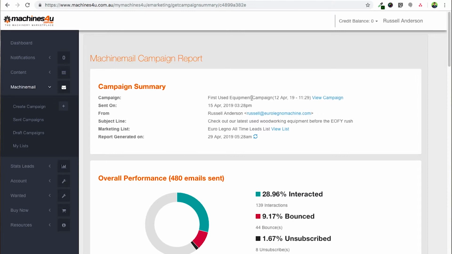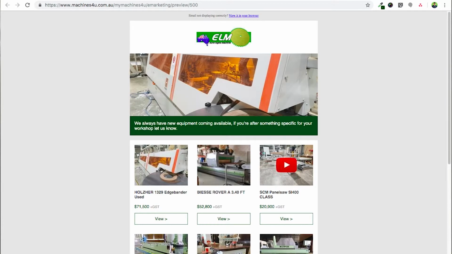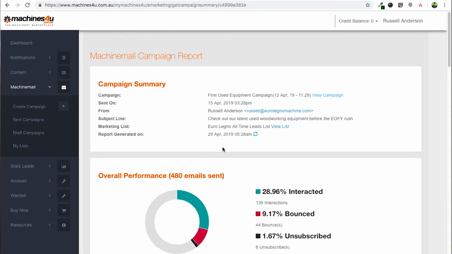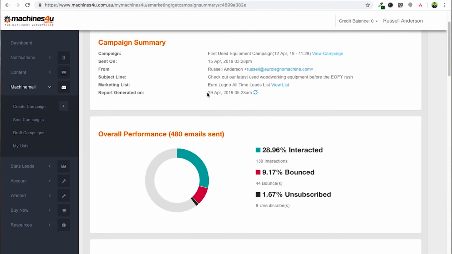The campaign has the campaign title, when it was sent, who it was sent from, and that's also who any replies will go to. You get the subject line, which list it was sent to, and you can view the list there. You can view the actual campaign and see what was sent out. And also it gives you the time the report was generated.